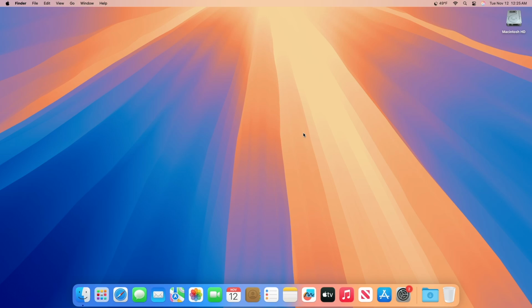And now let's begin. A new beta for macOS Sequoia 15.2 is rolling out now to developers. Beta 3 brings the latest revisions and improvements to Mac users ahead of the public 15.2 launch next month.